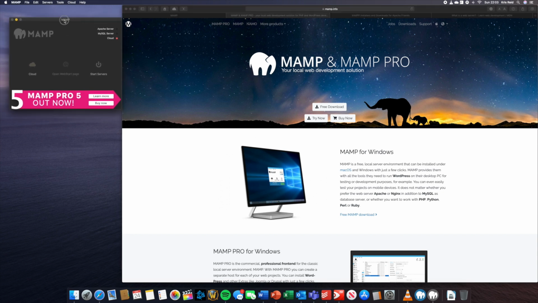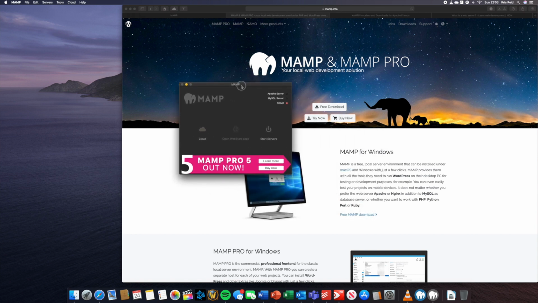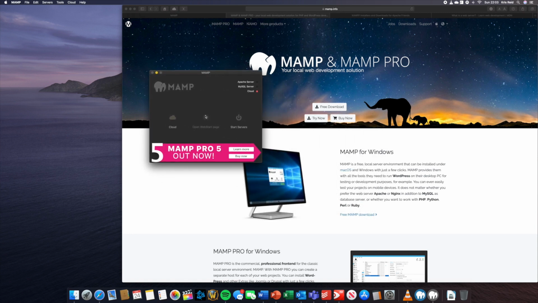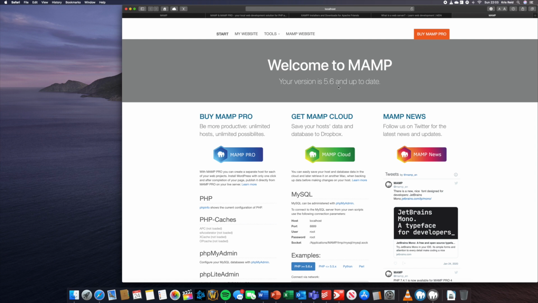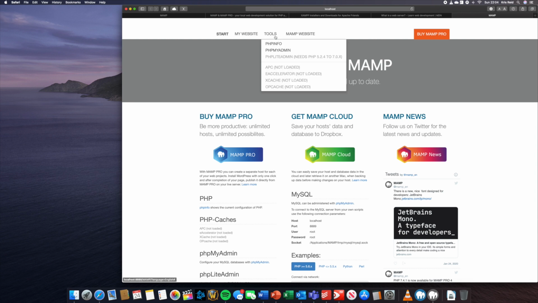Once you install it, you will be given this box here, and this is the box where you can start the servers. It has to run an Apache server and MySQL server. If I click start, this is the page that you have. It will be very similar to the XAMPP web server in that it has access to what you need. It will have the tools, PHP info and phpMyAdmin. You'll know if you have installed it correctly if you access these two sites.